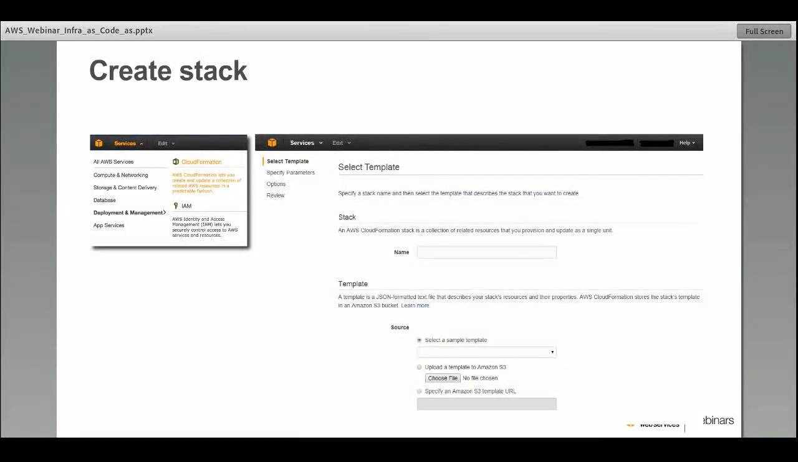Once you have a template, the next thing you want to do is go and create a stack. This process could be interactive. You could go to the AWS console and create a stack from there, or it could also be automated by running commands via the CLI, the command line interface, or the SDKs or the AWS APIs.